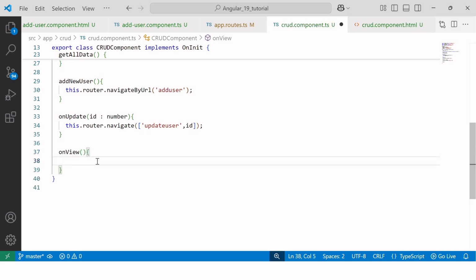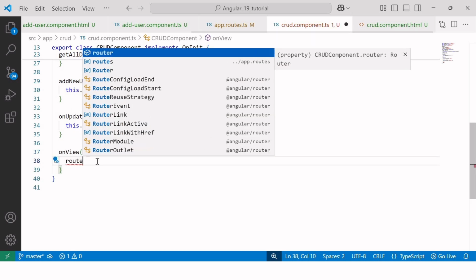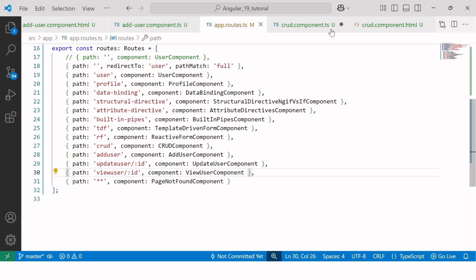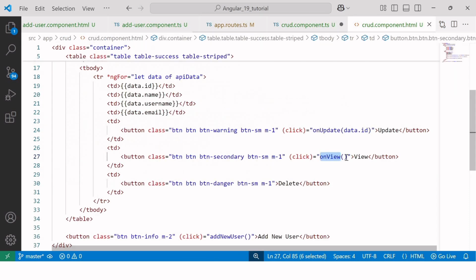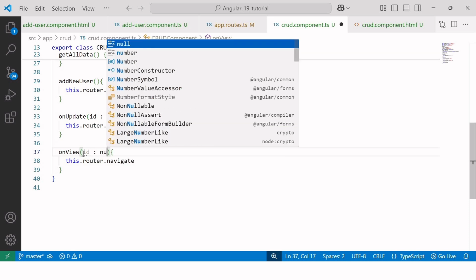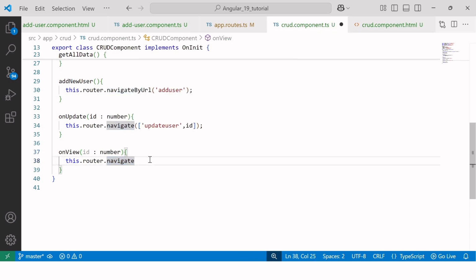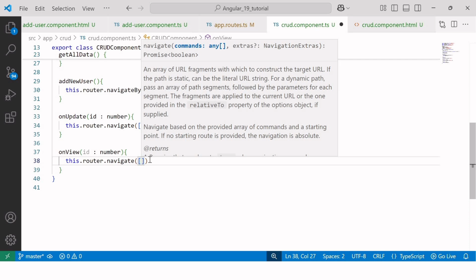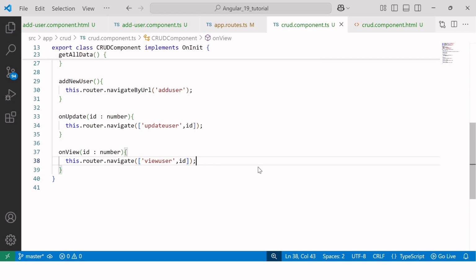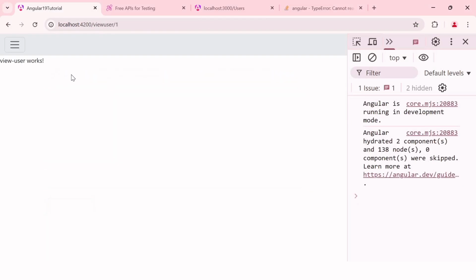Inside this function, I'll write the code to navigate to the view user component, router.navigate. Similar to the update user functionality, we need the ID in the route as well as in the function parameter. So here also I'll pass data.id and here I'll pass id of type number. Instead of using navigateByUrl, I'll use the navigate method. Our path name is view user, comma, id. Save the changes and let me click on the view button and I'm redirected to the view component.